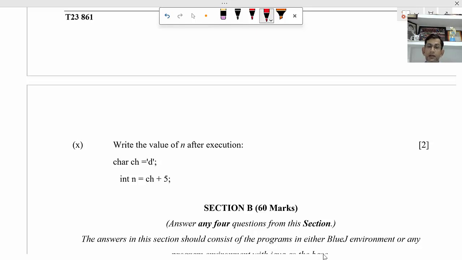Now write the value of n after execution. Here we have to find the value of n. The value of ch is what? Small d. And the ASCII value of small d is what? We have already counted. The ASCII value of small d will be what? 100. Okay. Now ch plus 5.